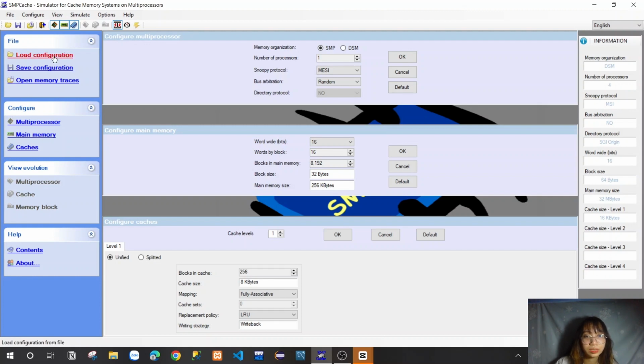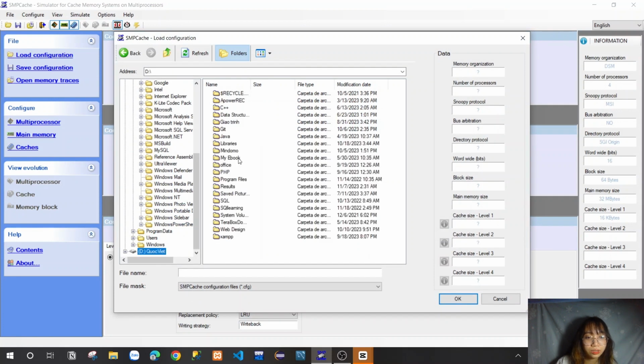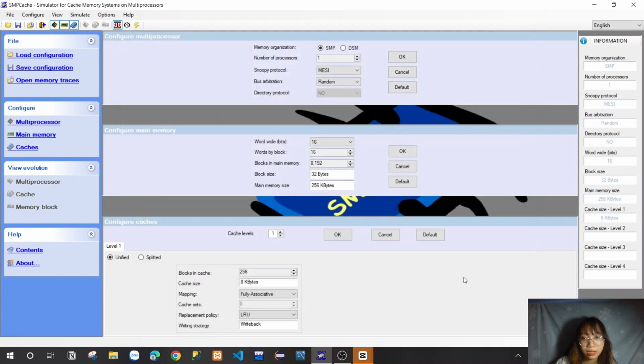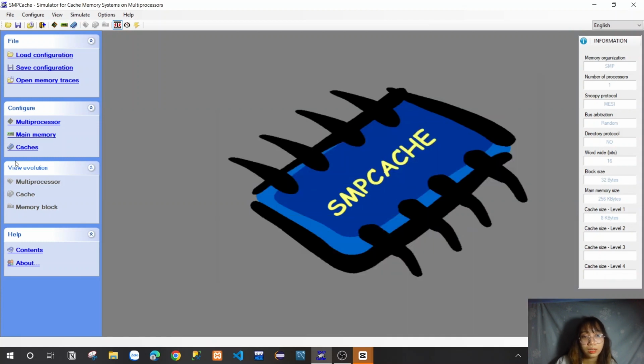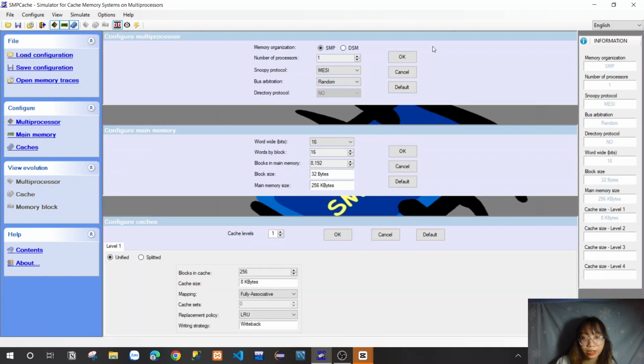Okay, so after filling in the dialog numbers, we will save. In case we have already had the configurations, we can load the configurations in this and then choose the folder over here. Okay, and then click OK. And then the configurations we have saved will be saved in our system.